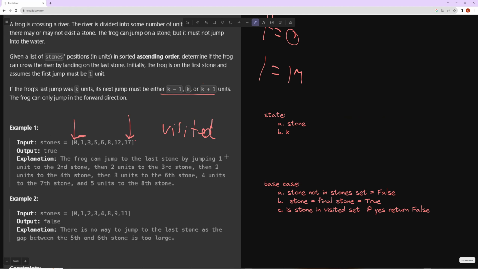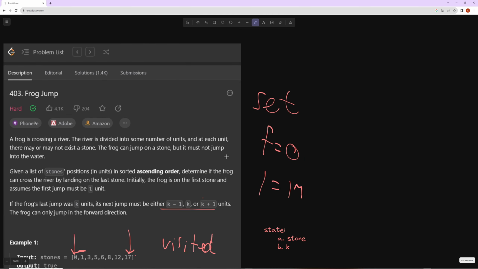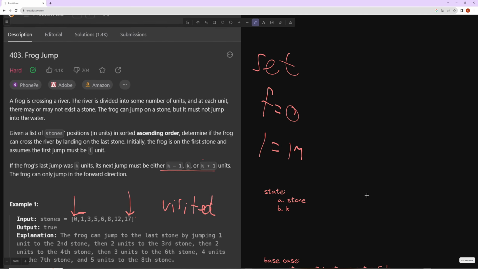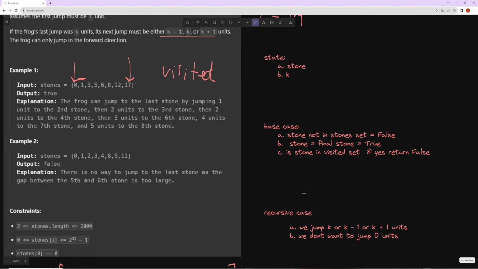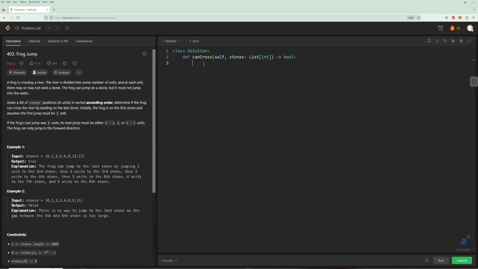So we are going to include that in. Maybe it would still pass if you didn't have it, but that's just something you could add. So we are going to include that. But other than that, it's pretty straightforward. So let's start coding it up here.